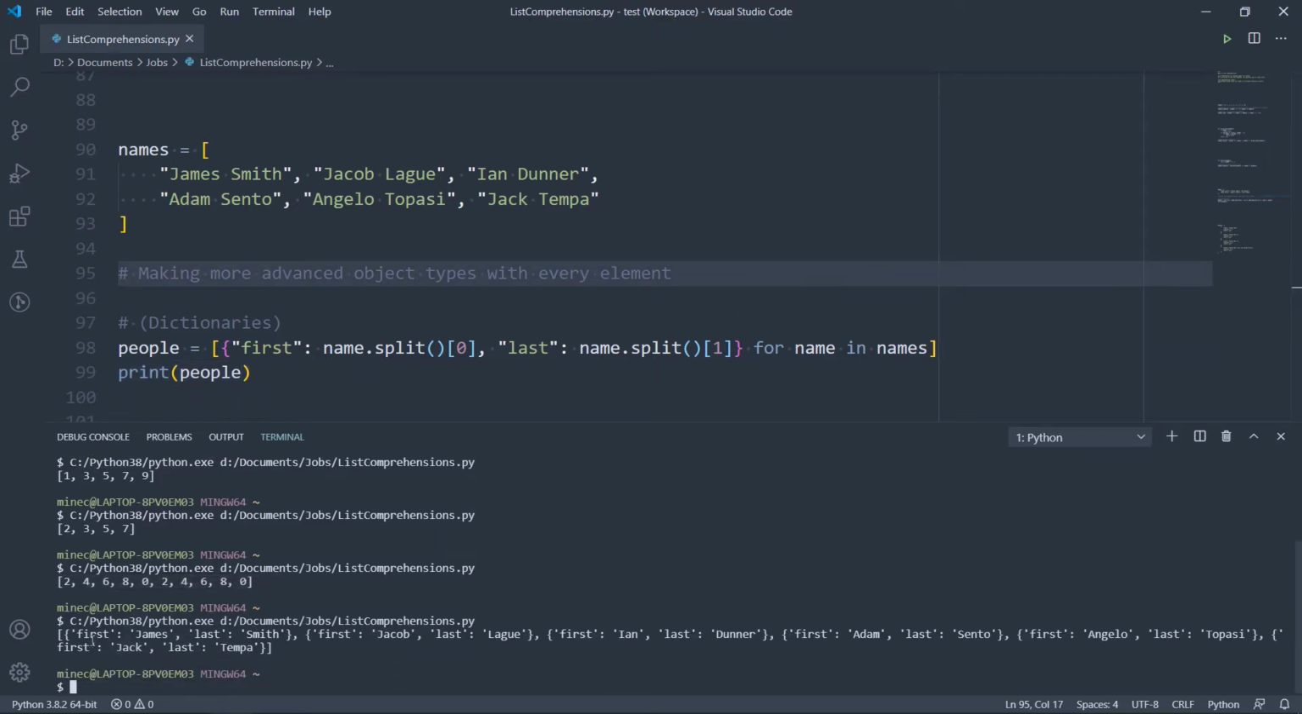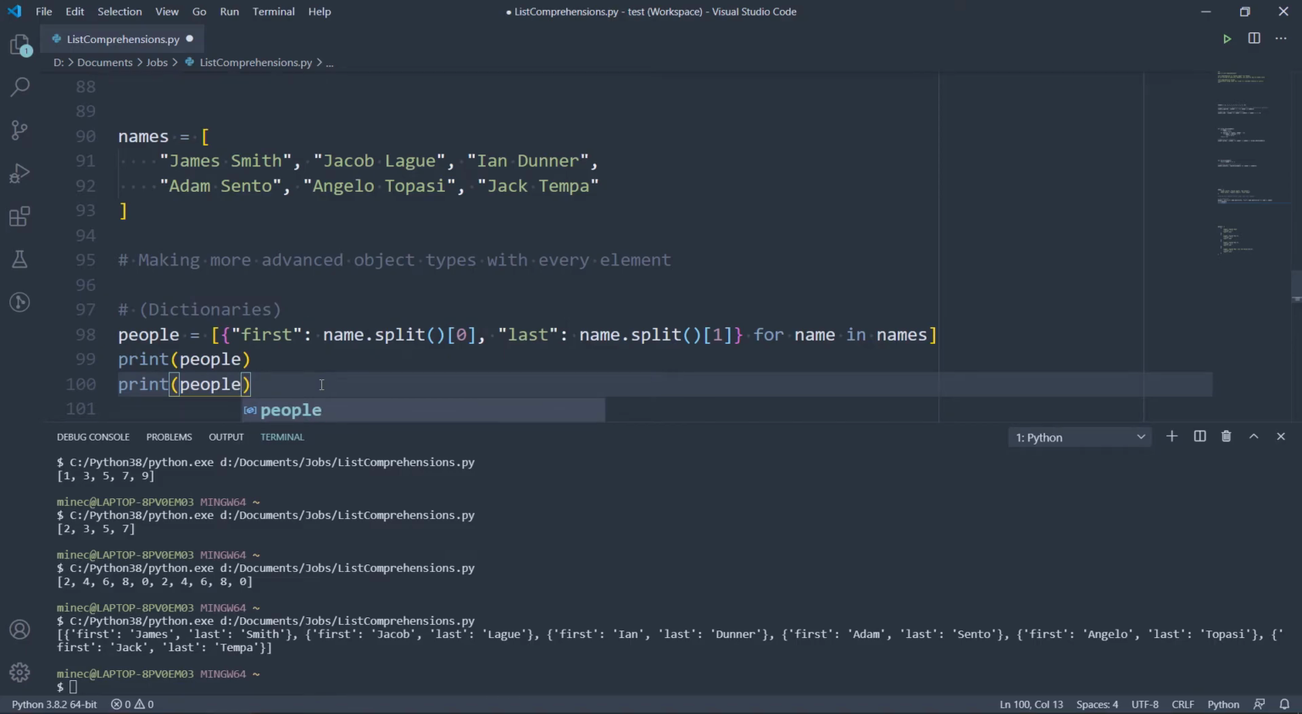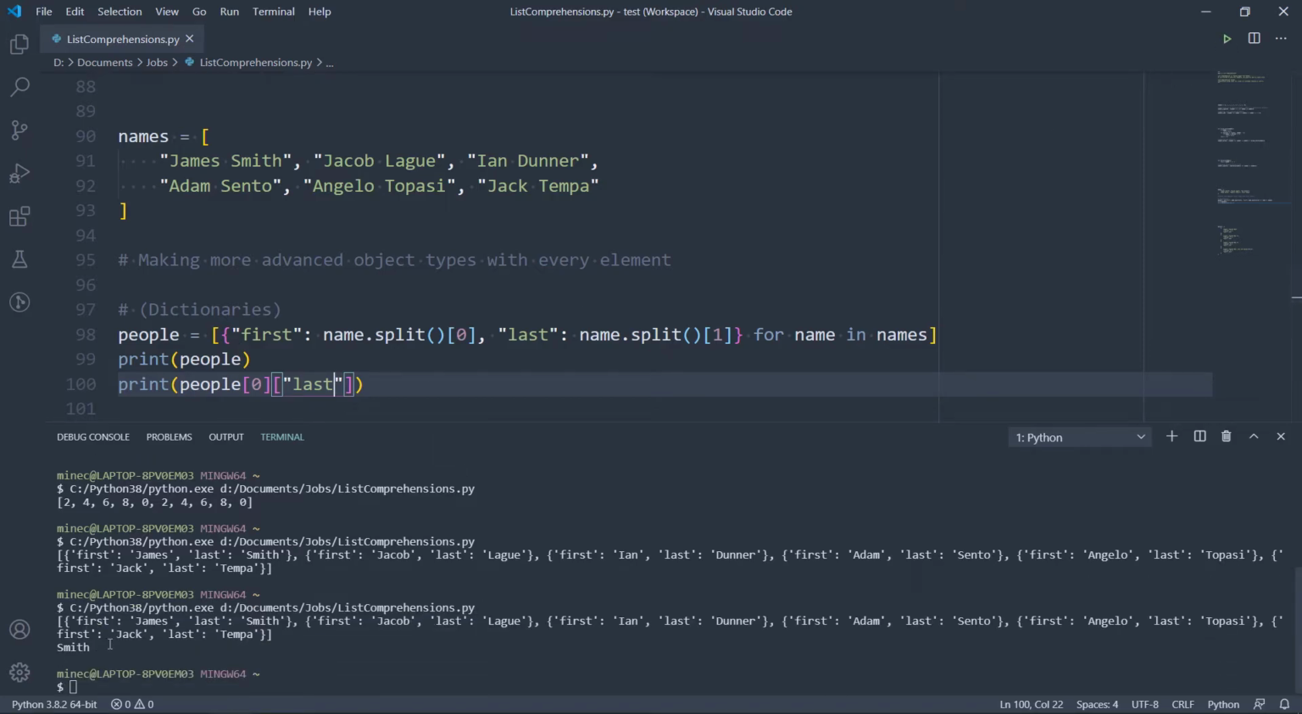As you can see here, we have a list of these dictionaries, which contains the first name and the last name. And just to see how this can be helpful, we can call up people, and let's say we want the first person and we want their last name. So we can do that and play that. See, we have Smith, which is the first person, and their last name is Smith. So you can see that can be very powerful with trying to clean up data or trying to manipulate data so that it's easier for people to search with.